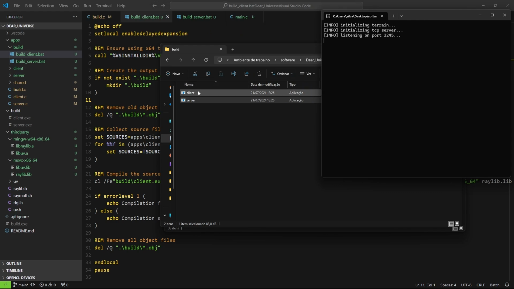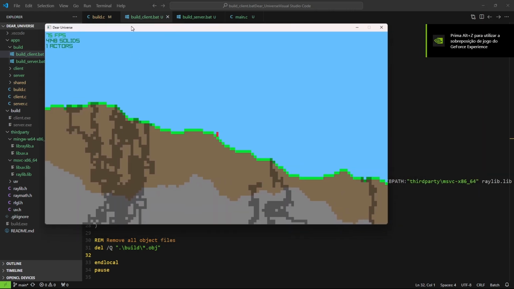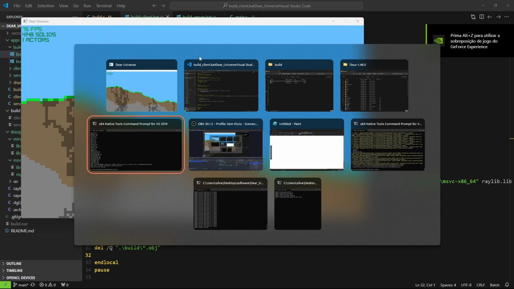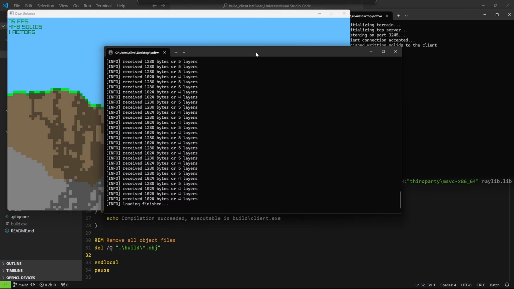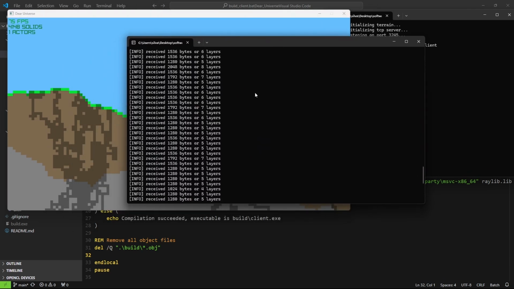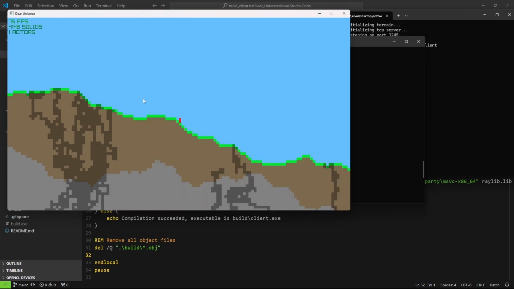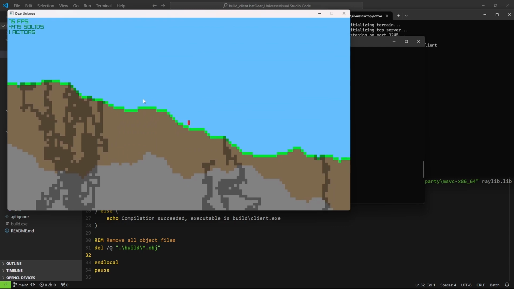And here I can run the client. So here is the client. I have too many windows open. Okay, so this is the server and this is the client. I want to show you something. So here, this is very interesting. I'm going to show you later, but as you can see, the client is working, no problem.